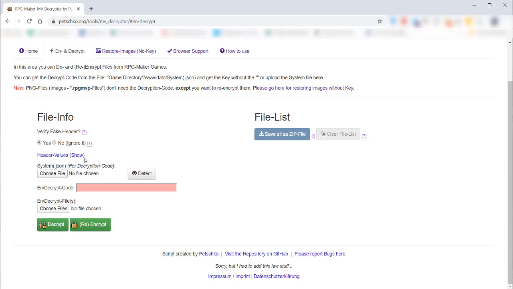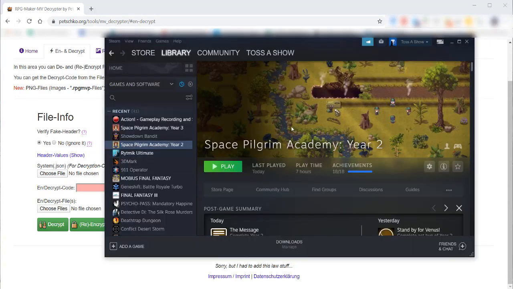So now, first of all, let's try to find that System.json file. In order to do so, let's go to Steam. As you know, on the Steam interface, you have all your games and software in your library. And here you will see that there's always that gear. If you go to that gear, manage, you will have something named Browse local files. So let's go there.